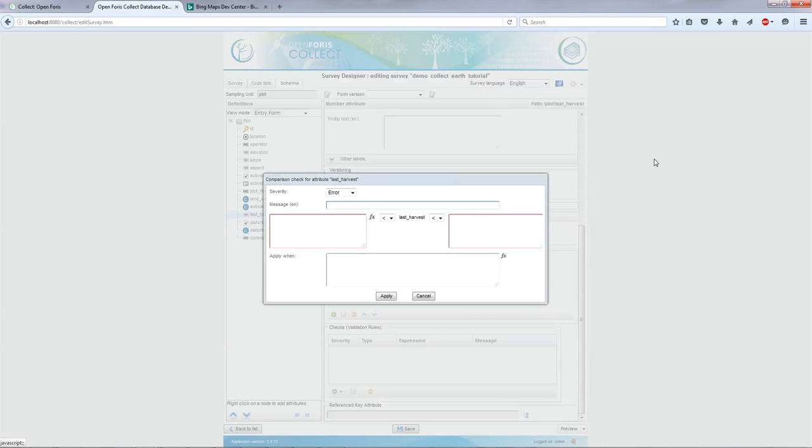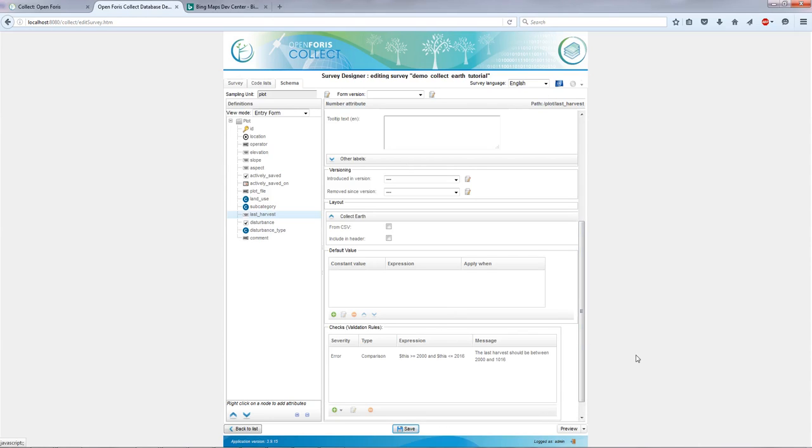But just to make it clear, we could have an error comparison if we say the last harvest should be between 2000, because 2000 will be the first year that Landsat can see harvest, and say 2016. So here we see that the last harvest value should be bigger than or equal to 2000, and smaller than or equal to 2016. Apply. And we save.